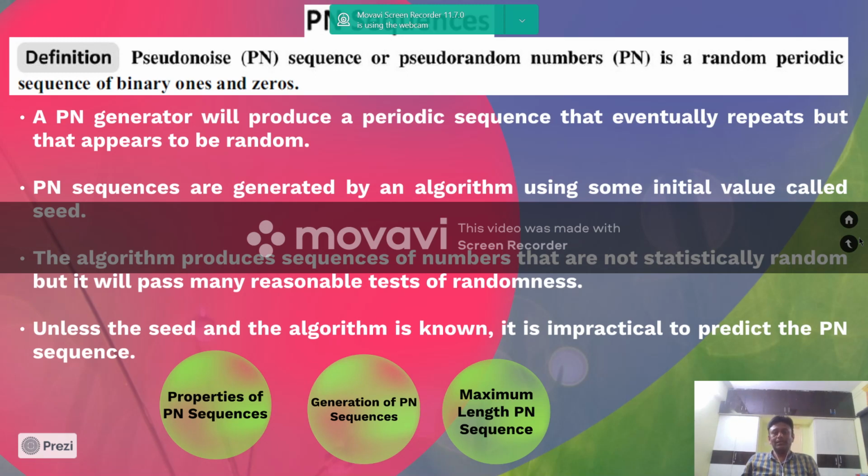Coming to the PN sequences. What is a PN sequence, or pseudo noise, pseudo random number sequence? It is a random periodic sequence of binary ones and zeros, like 0 0 0 1 1 1 or 1 0 0 1 0. That's a random periodic sequence of binary ones and zeros. So a PN generator, pseudo random noise or simply pseudo noise generator, will produce a periodic sequence that eventually repeats, but that appears to be random.